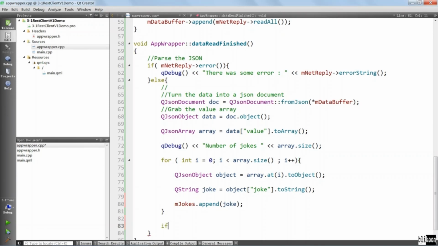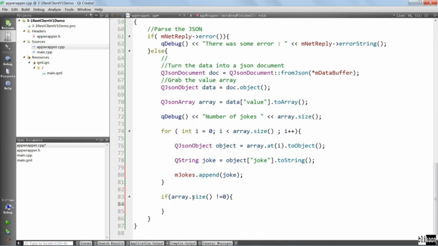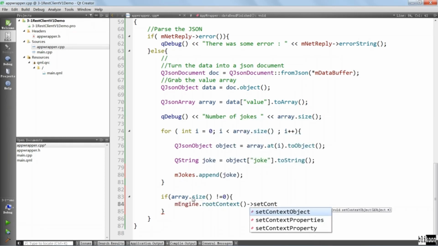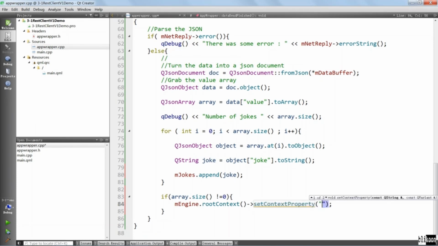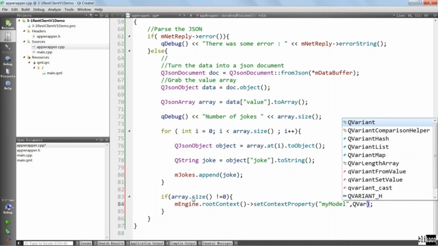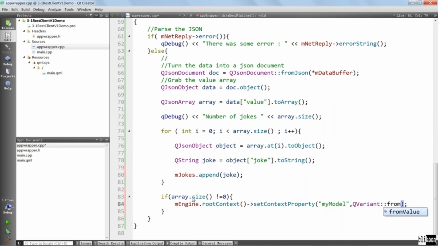We are going to test to see if we actually had some data from the internet, and we're going to say if array size is different from 0, this will do. And we're going to say engine root context set context property. We're going to say my model, and we are going to expose a QVariant from the list of jokes that we have. We are going to say QVariant from value, and we pass in mjokes.